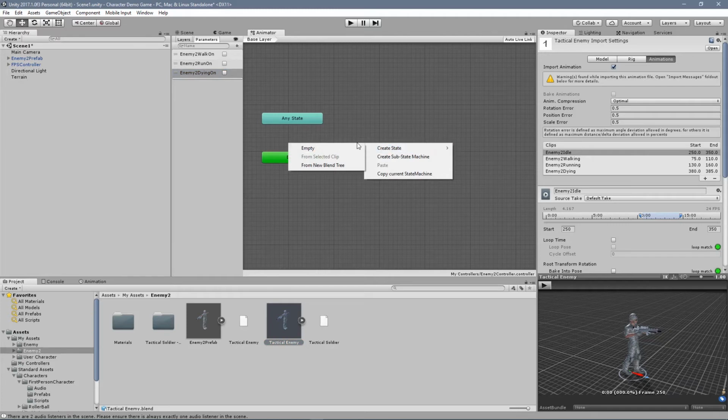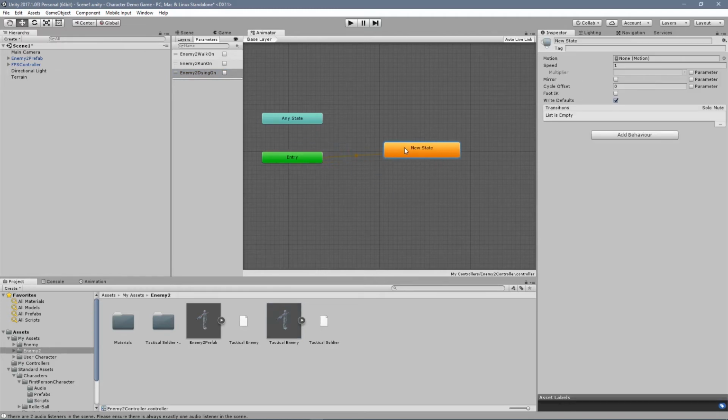So we're going to create our state, and I'm going to create a new empty state. And this first one that you create is actually going to be very different from all the others because this is going to be your idle state. So I'm going to go up here and type enemy 2 idle. Boom. Okay. And it's orange. All the others will be a different color.